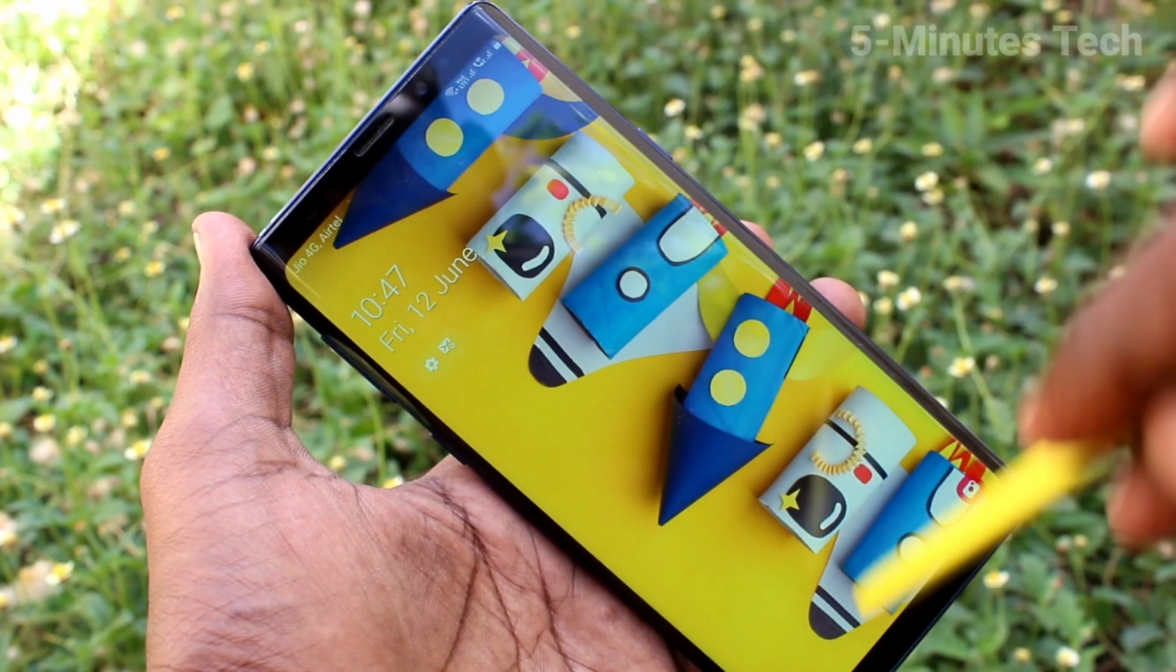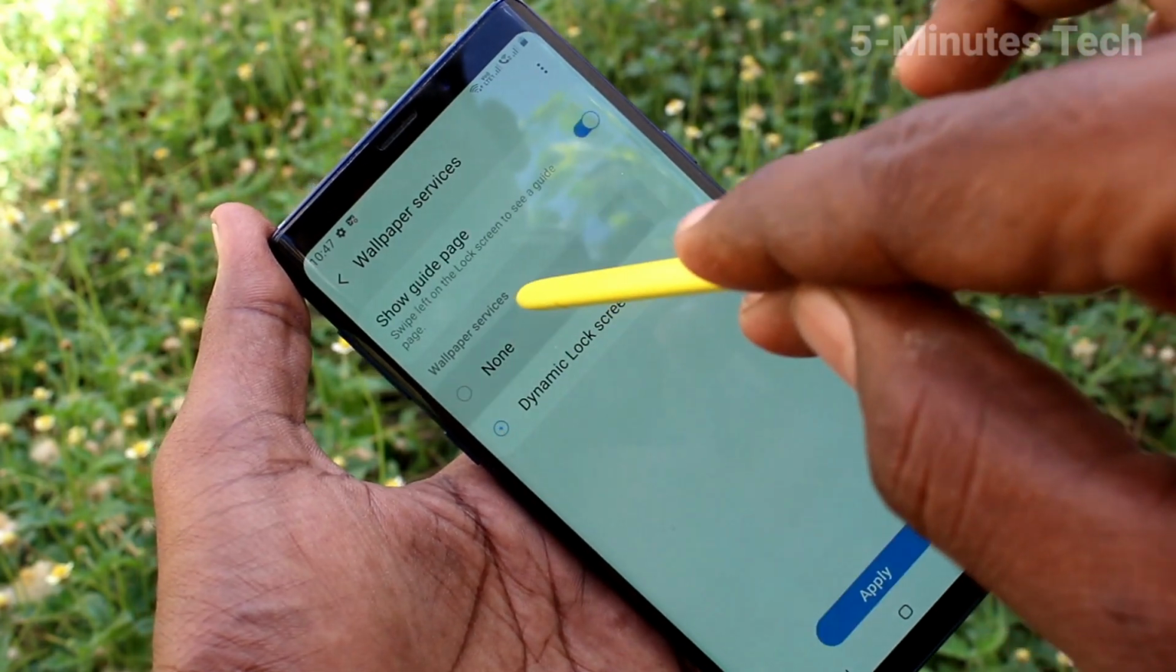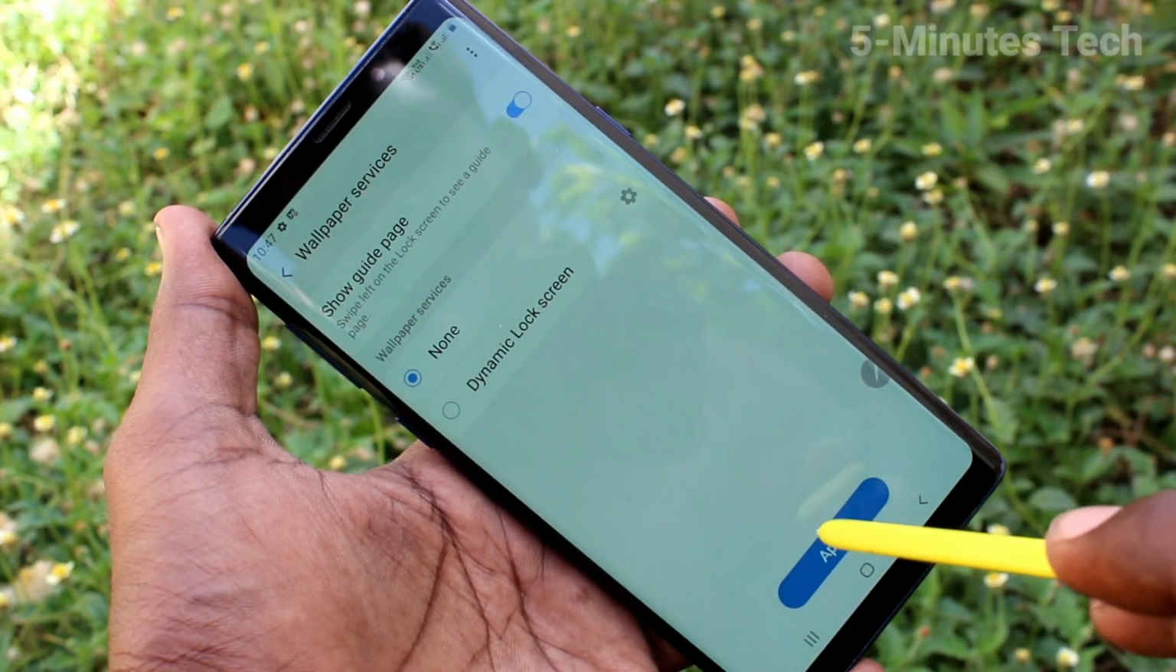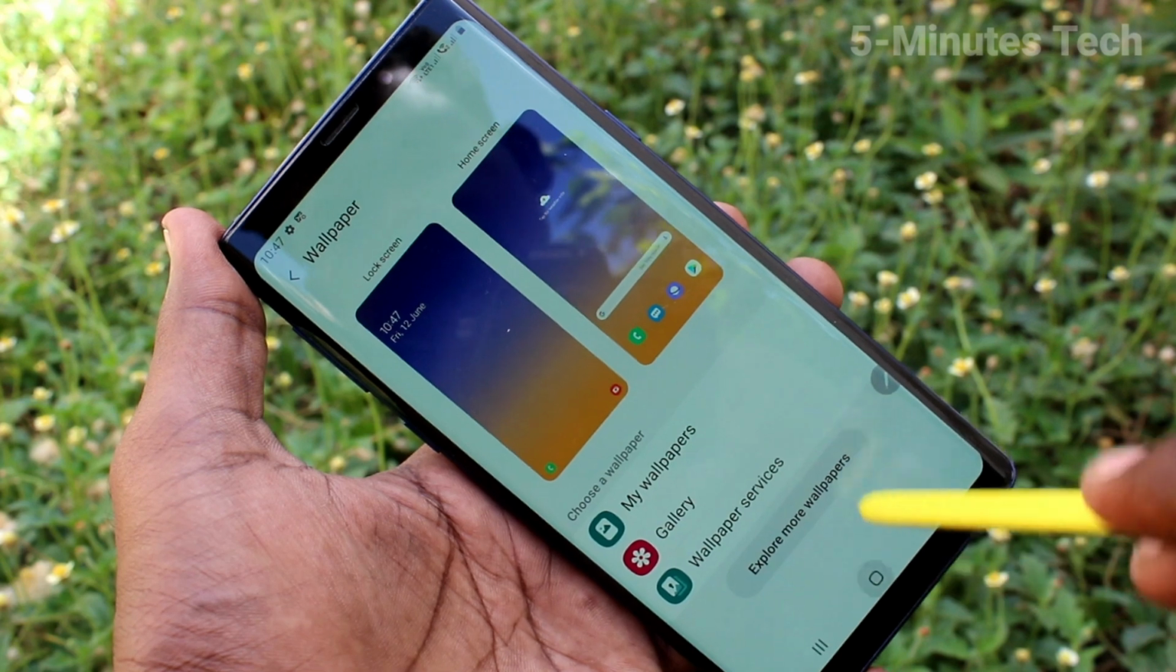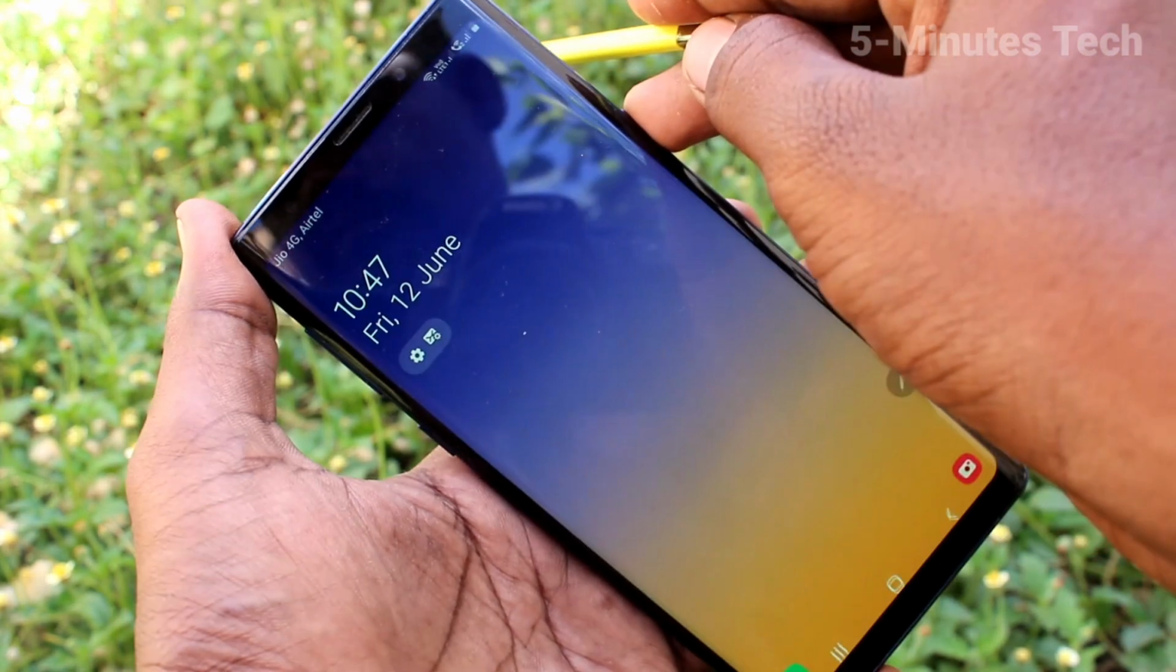See here. Click on none and click on apply. Now put the lock screen.